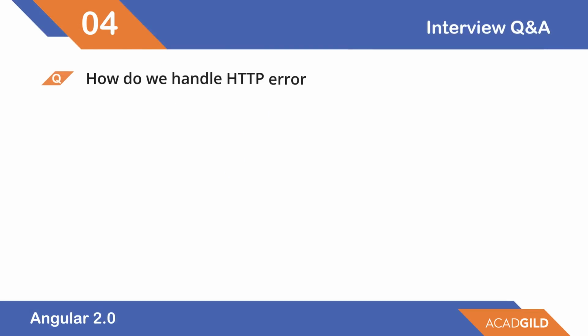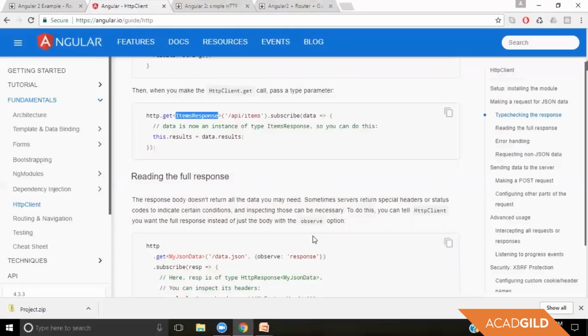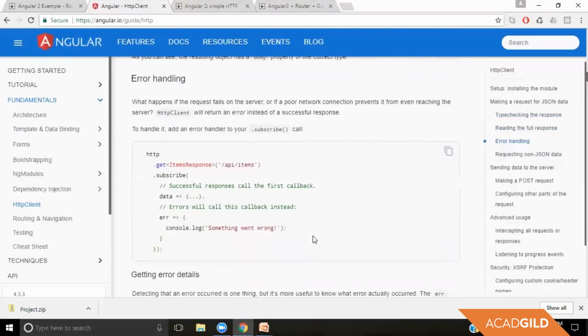How do we handle HTTP errors and responses? HTTP also provides you the error handler. What happens if the request fails on the server, or if there is a poor network connection which prevents it from even reaching the server? Then HttpClient will return an error instead of a successful response. If you see here, when we do a get, it returns a subscribe with methods which return you the data and also the error message. So you can handle that inside that block.